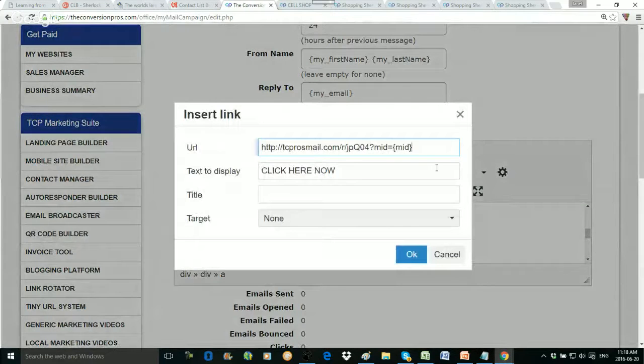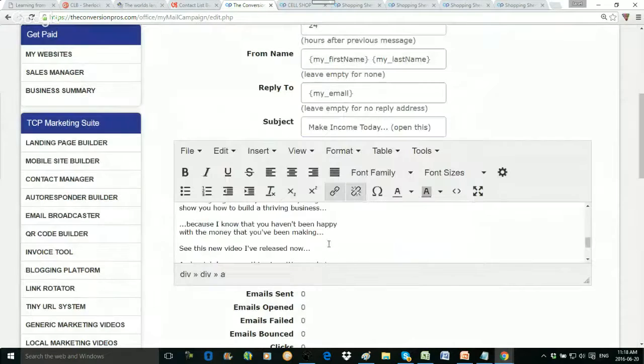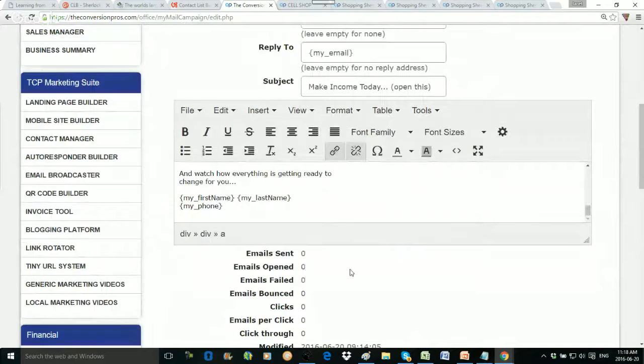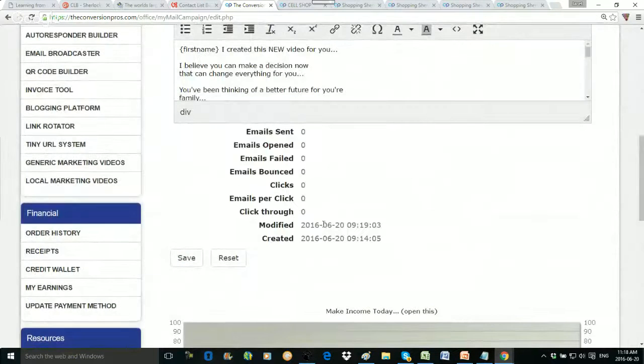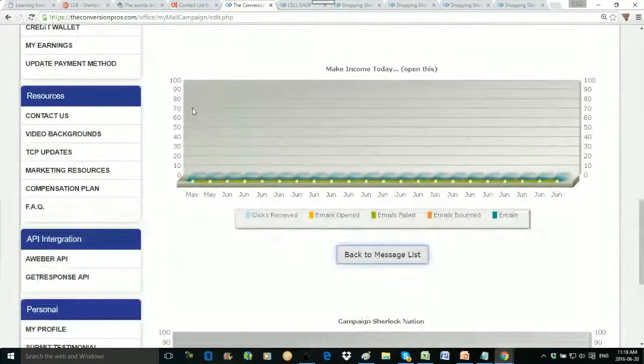All right, so here we are. We're going to do this again. Pasting in her link, saying okay. Scrolling through to make sure I don't need anything else. And save. Okay. Back to message list.